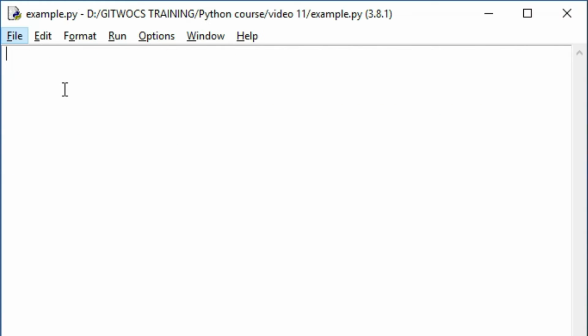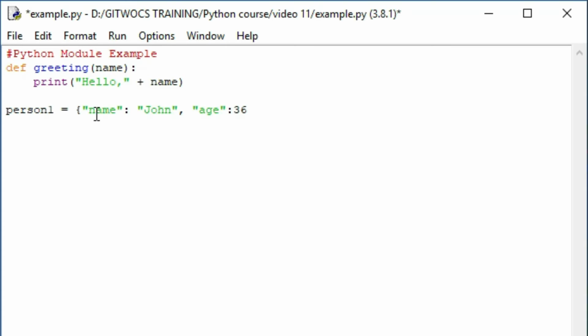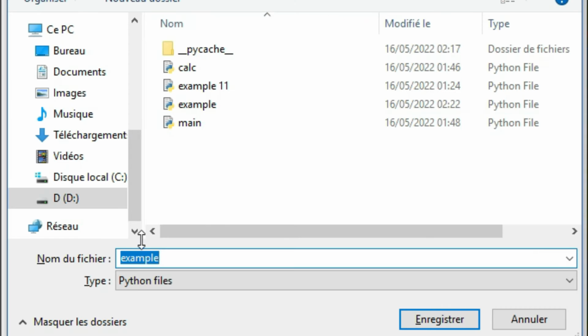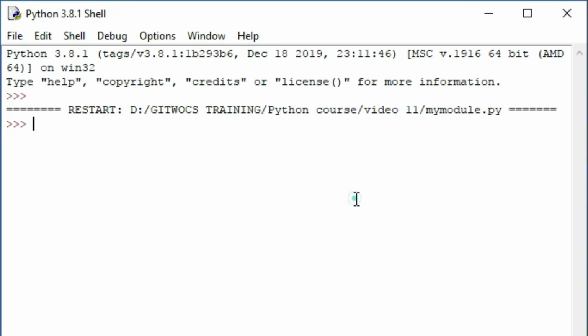As we said earlier, a module can define functions, classes, and variables. So let's look at an example of a module having a function and a dictionary. Here we have a Python module example: def greetings(name): print hello plus name; person1 equals name John, age 36, country Egypt. We now save this in a file and call it mymodule.py. We now open the prompt, the interactive mode, where we are going to import our created module. Here we type import mymodule.